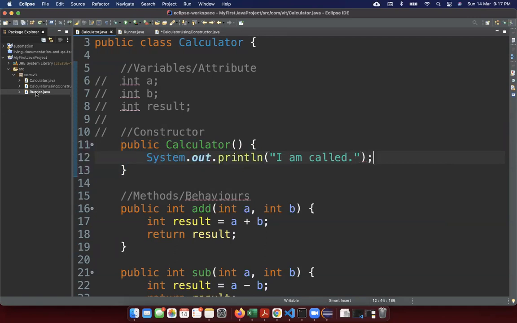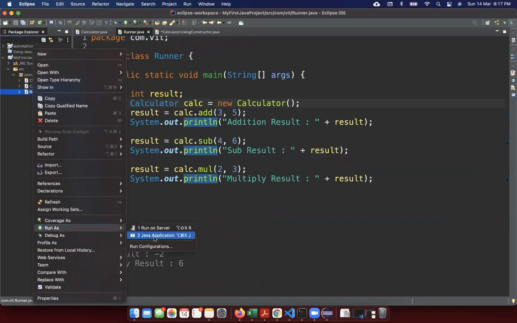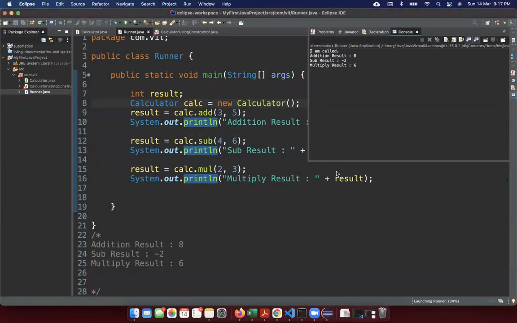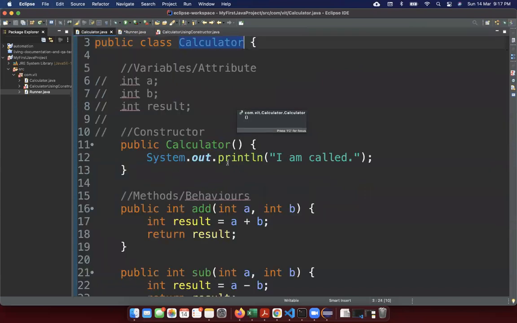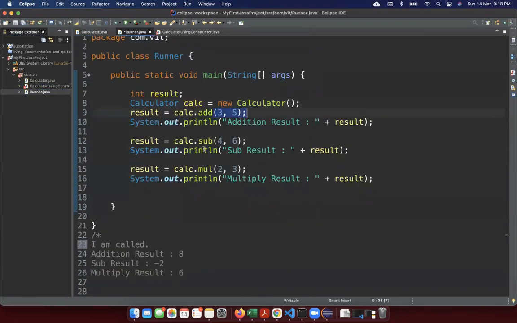Okay, now if I run this runner program, you won't see any constructor call here, right? But when I run this, you will always see this output. That means I am called. That means the constructor always gets called when you create the object. So I'm going to leverage this functionality to initialize my variables so that I don't have to pass the variable details in every method call.